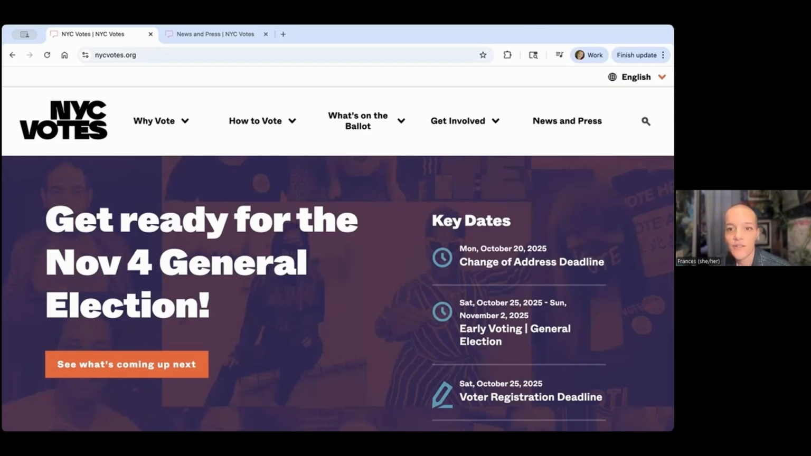One thing I wanted to show you about this website, which is run by the Campaign Finance Board, so it's nonpartisan. They're not trying to get you to vote for anyone in particular or to vote any particular way on any ballot initiatives. This is really about just making sure that you have access to the information that you need to vote, be it dates that you need to get things in, the actual election day itself, finding your polling place, and then just knowing what is going to be on the ballot.